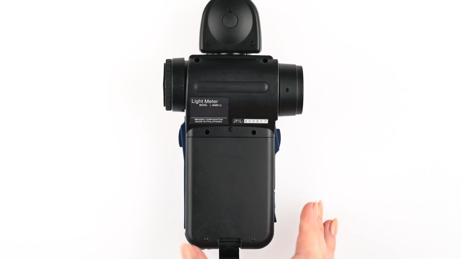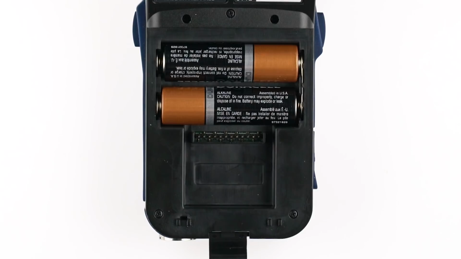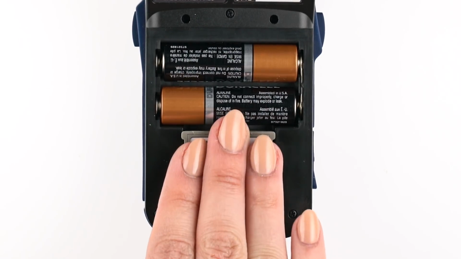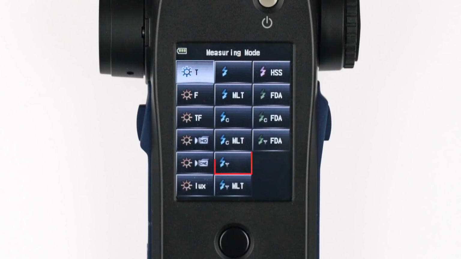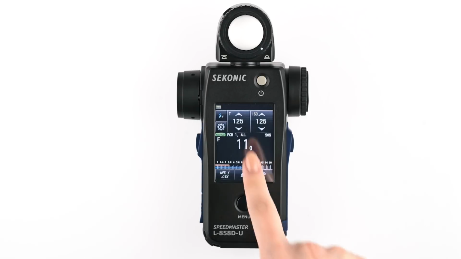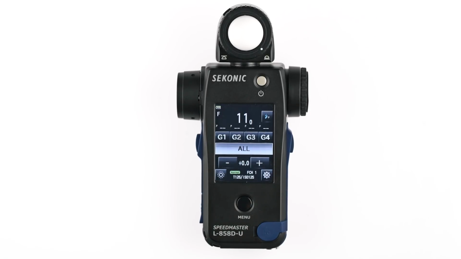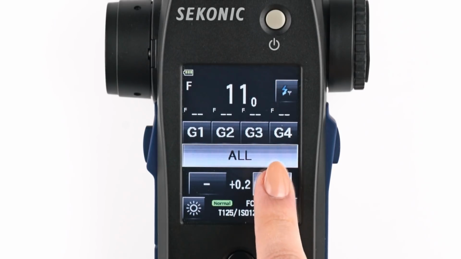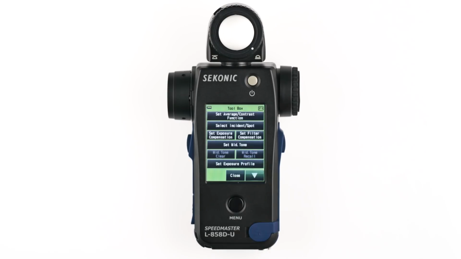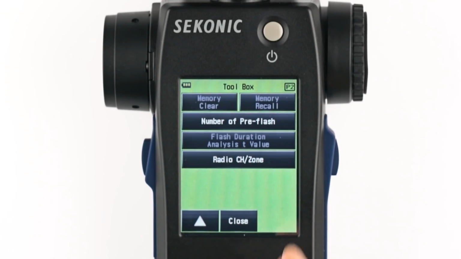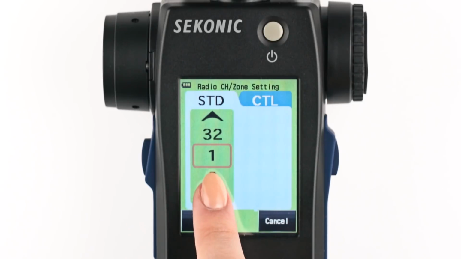There is a space under the batteries when you open the back of the meter to insert the transmitter. Once inserted, you will see the available radio transmitter measuring modes appear on the measuring mode screen. The power control screen allows you to adjust the power of compatible strobes. And by going to Tools, Page 2, you can adjust your radio frequency.